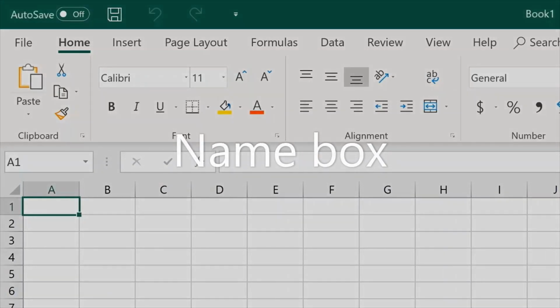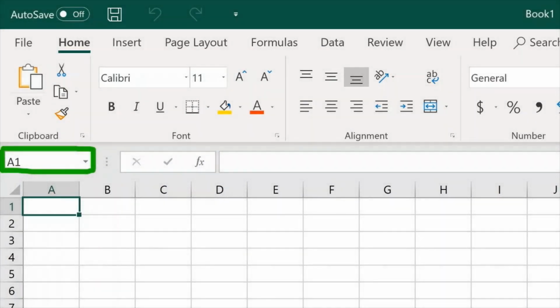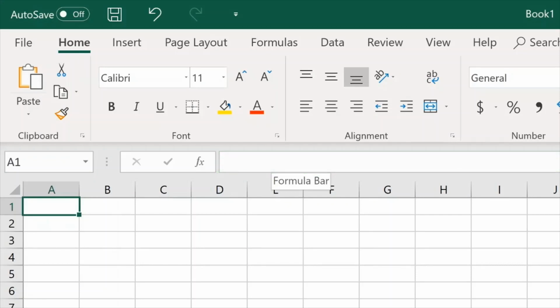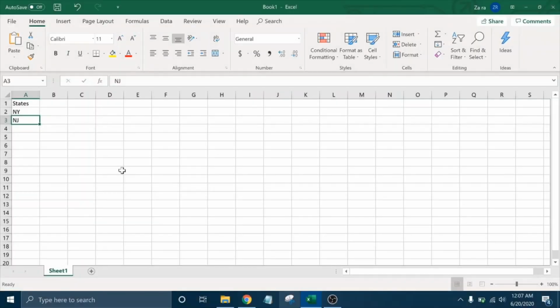This is called the name box. It shows the name of the active cell. For example, if I were to select D4, it will display the coordinates in the name box. This is called the formula bar, which allows us to edit or enter information such as numbers, text, and formulas within a given cell. For example, on A1, I could type on the formula bar states. A2, New York. A3, New Jersey.